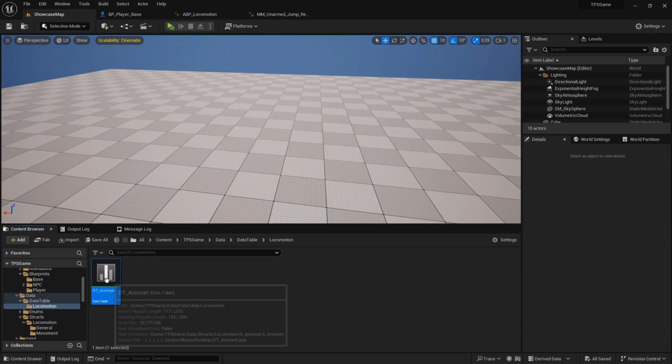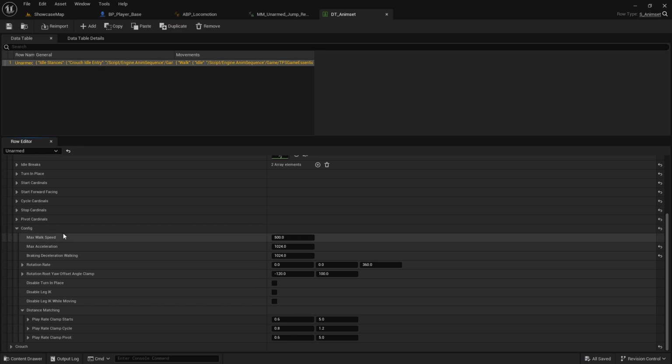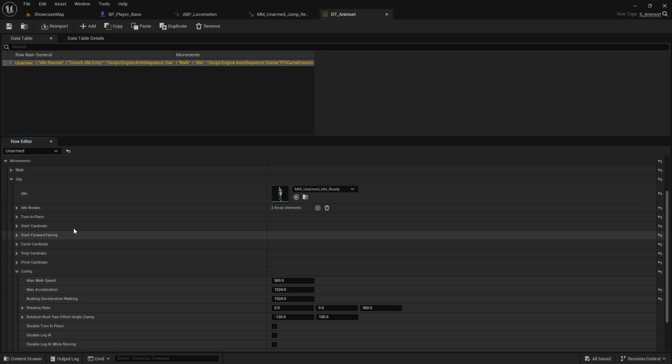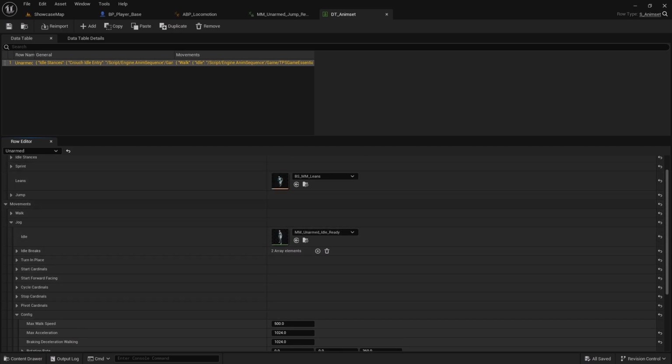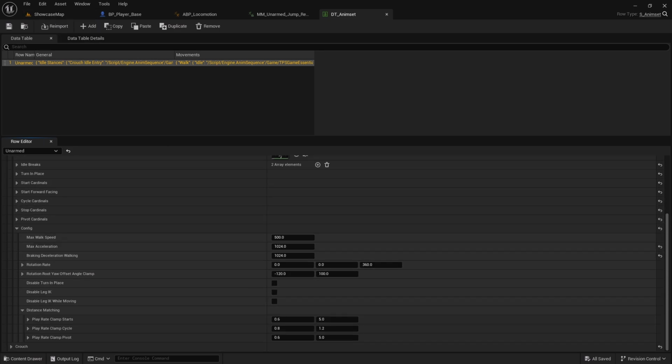So let's go to the DT and imset data table, and for the configs, let's set a new field called jump recovery additive alpha. So we can actually dynamically configure these alpha values based on specific movement group. Right. So to do that, let me quickly look at my documentation.